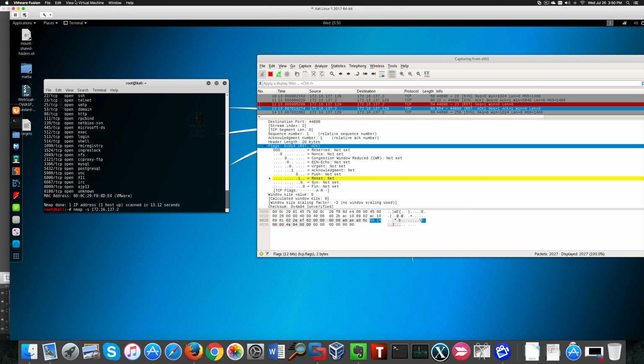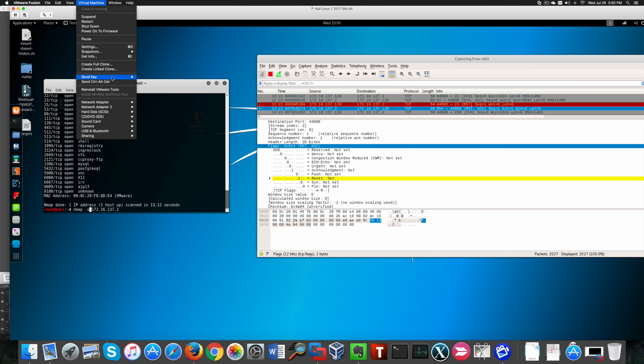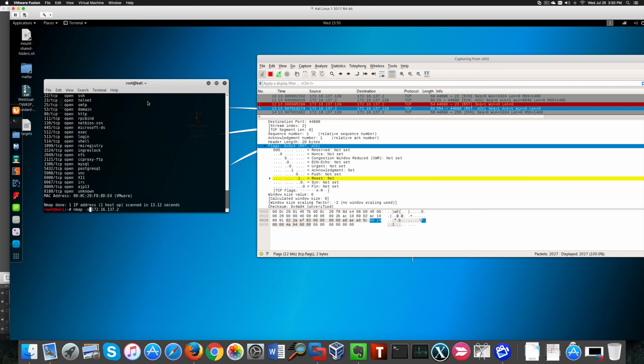Sorry, I have some problems with the caps lock key sometimes. Alright, so if we add this option, we're going to scan all ports on the target machine.